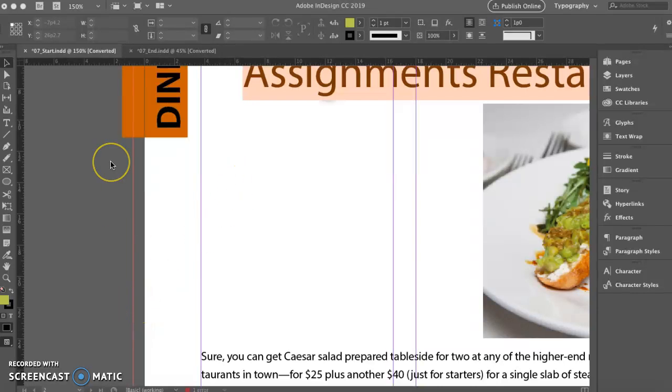Today I'll be showing you how to create a brand new InDesign file. So first you have to go onto your computer and download InDesign. If you already have it, that's good.